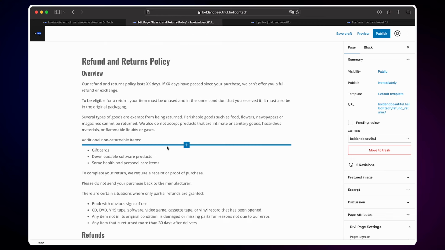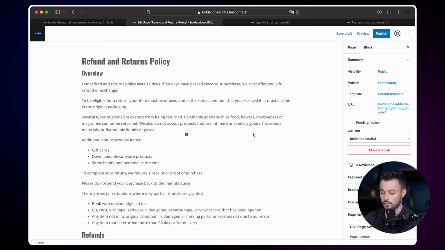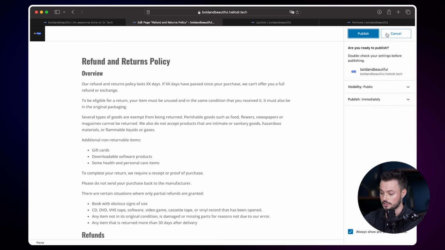Then just keep in mind that that's just a template that you can start with, no problem. But if you want something that would be more tailored to you and to your needs, then you can ask a lawyer to actually write that for you. So, okay, once you have done that, you can just click on Publish.